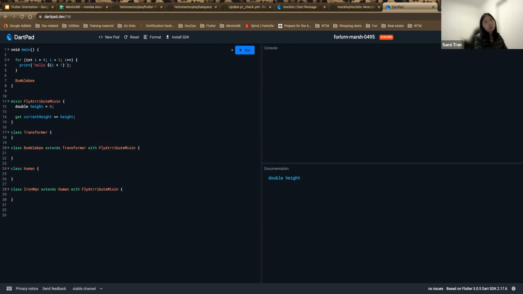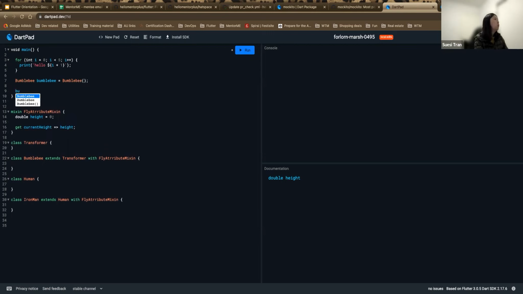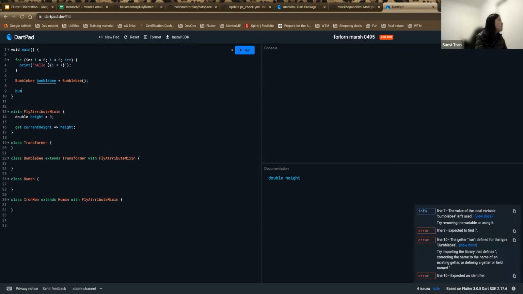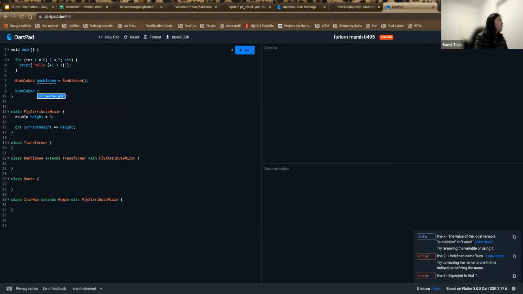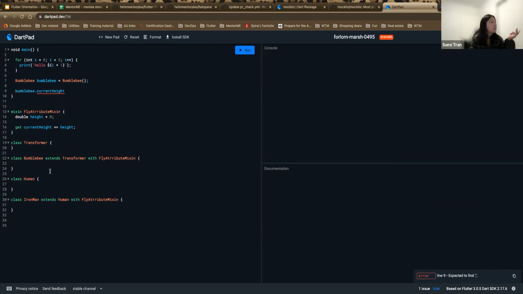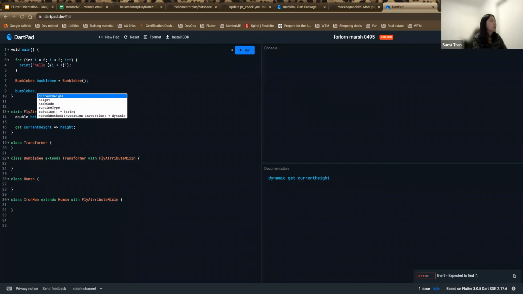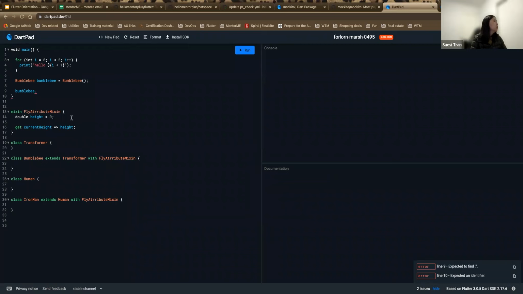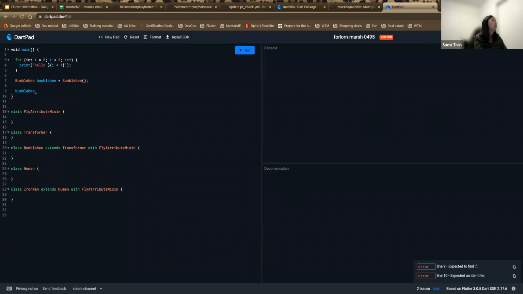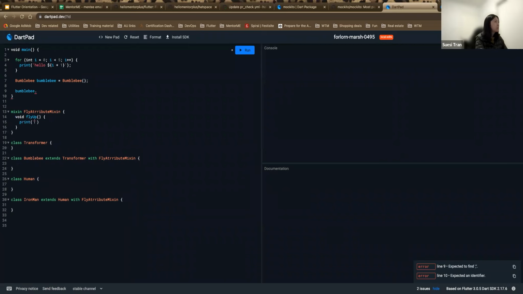So if we have a Bumblebee object, then we will have the height for this Bumblebee. There. Current height. You see? So Bumblebee, because it has the mixin with the Fly attribute, has the height and the current height. So the Bumblebee over here can access the height and the current height. Okay. So let's say if there's a fly up over here, and I also have an object for Iron Man.